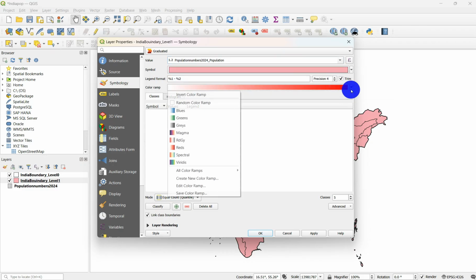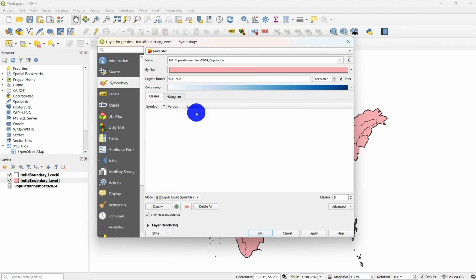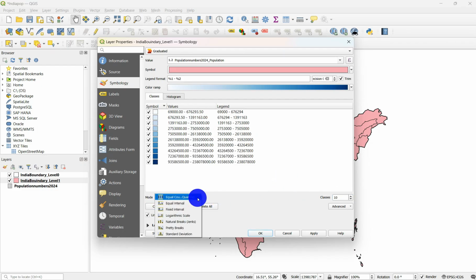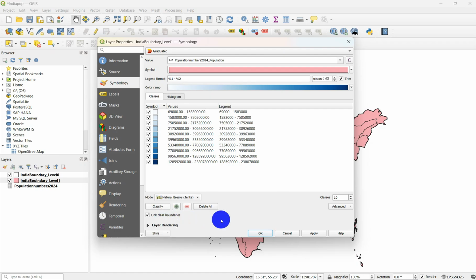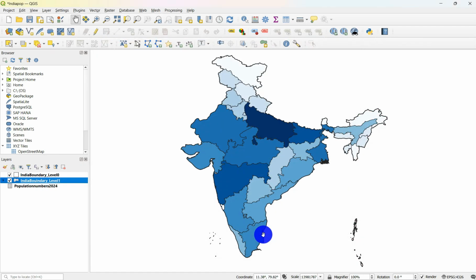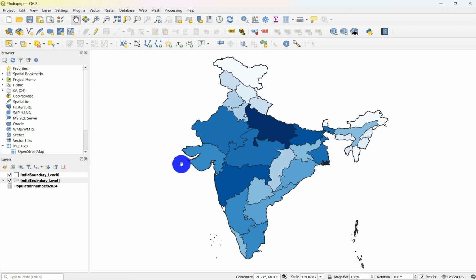And the color ramp, you can select maybe blue or any color, and hit classify button. You need 10 classes. For the mode, it has to be the natural breaks. Okay, and then hit OK button. And now you can see that the map is changed from the single color to shaded color. From the map here, you can see that population number in this state is the highest.